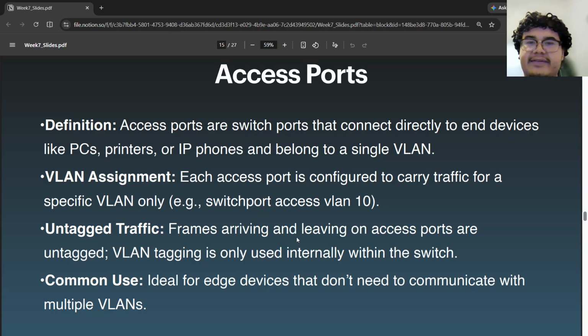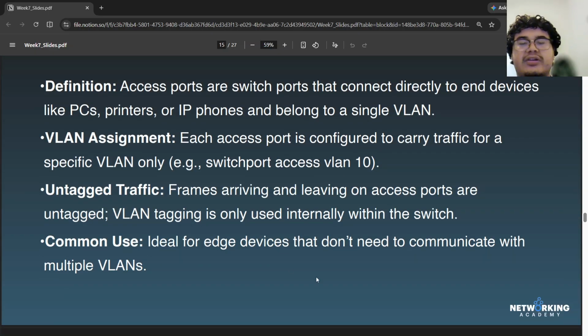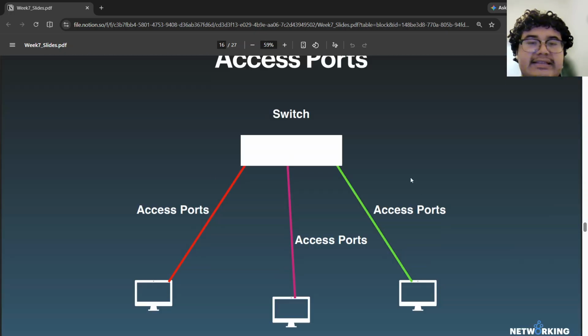Frames arriving and leaving on an access port are untagged. VLAN tagging is only used internally within the switch. And this is an example of access ports. As you can see, this is VLAN 1, 2, and 3.